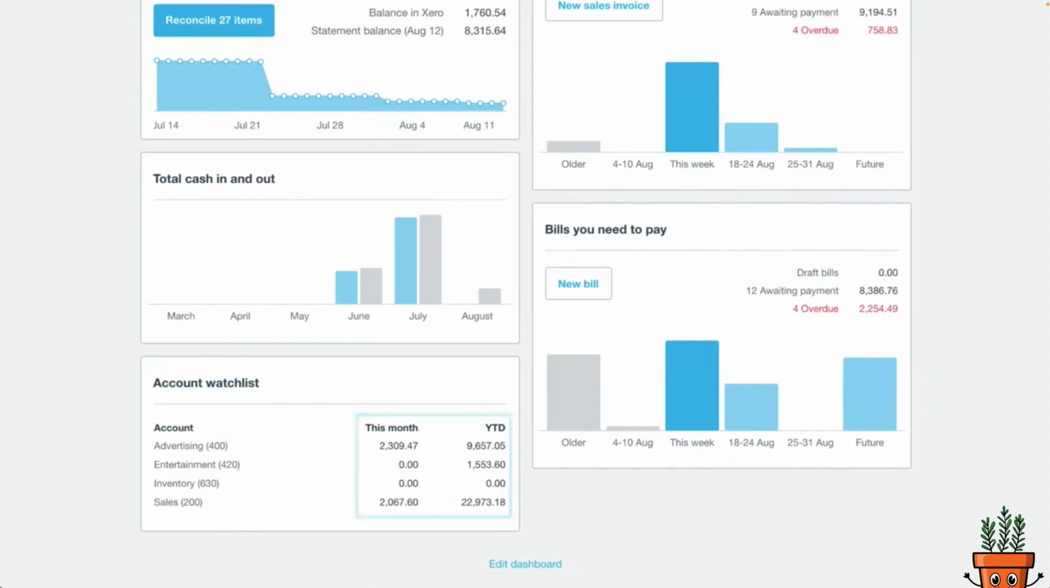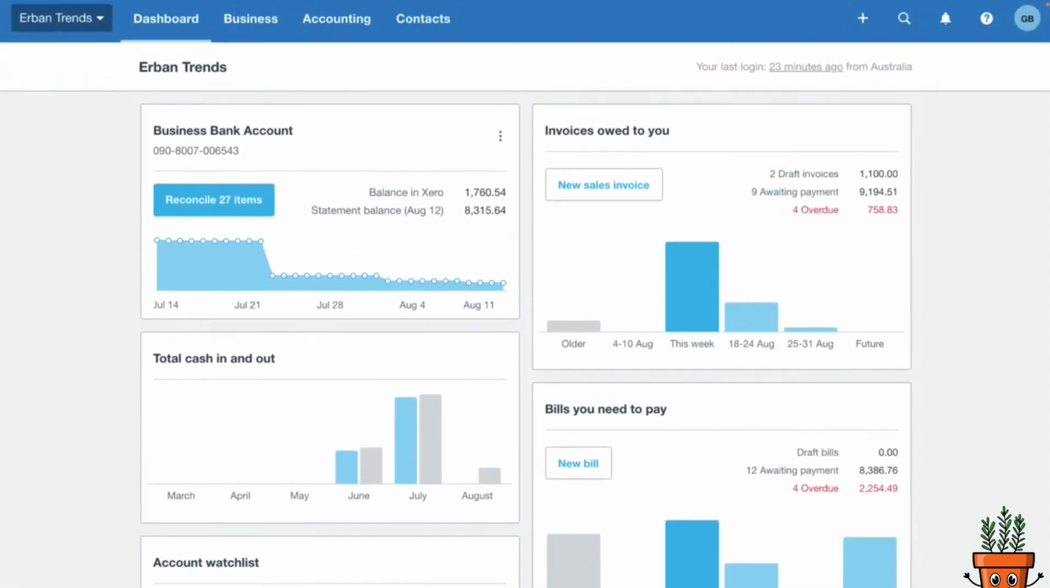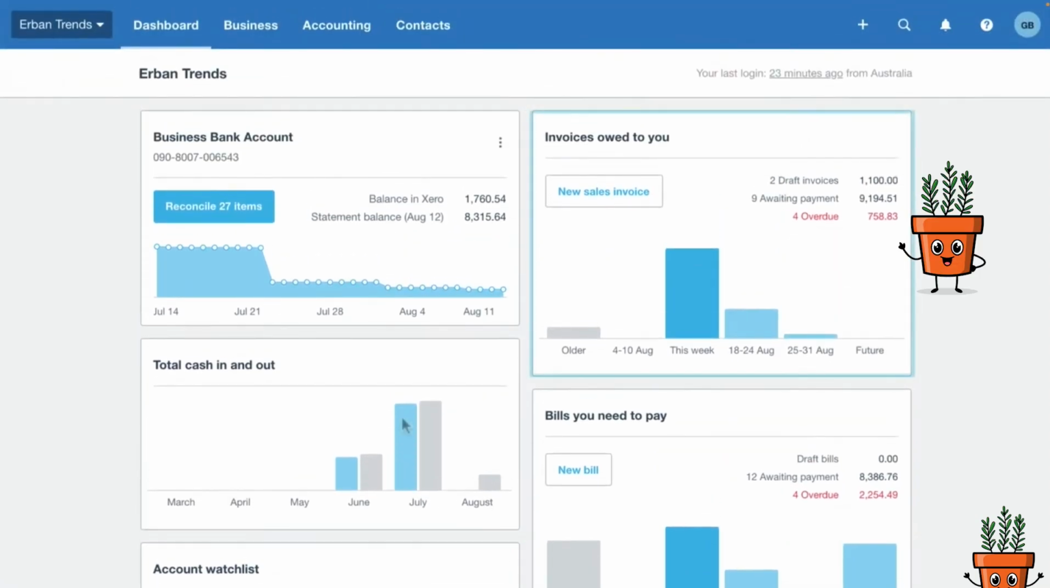The watch list shows two balances. The first column shows the balance posted to the account during the current month. The second column shows the balance posted to the accounts for the financial year to the end of the current month. Now let's take a look at the sales and purchase panels.